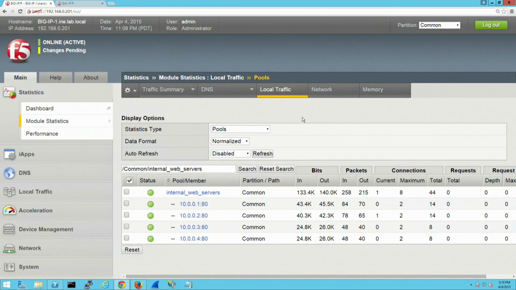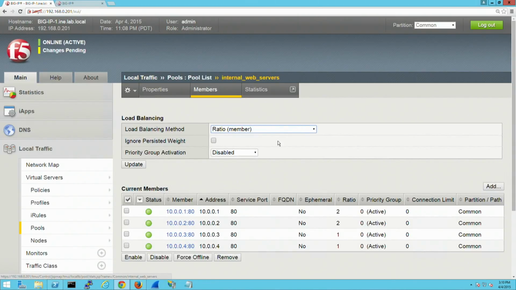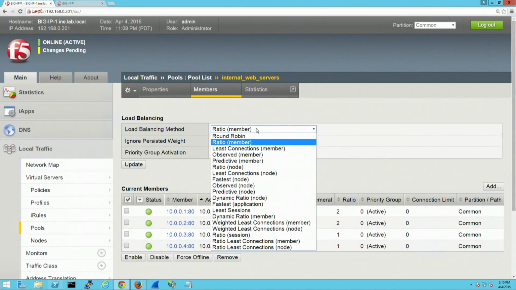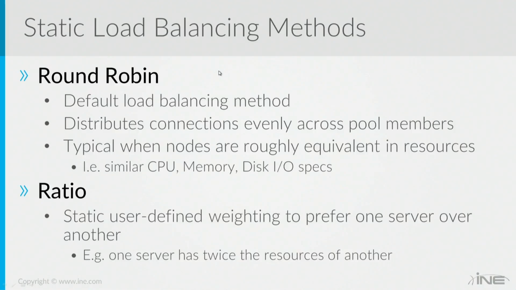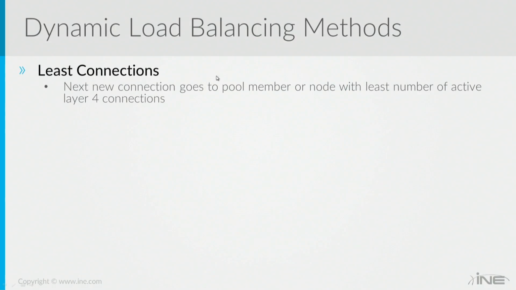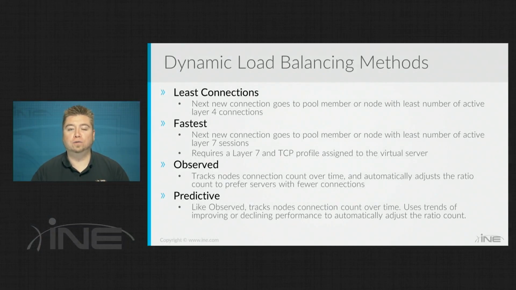Okay, if we were to go back to now our pool members, let's talk about some of the other methods. Specifically, beyond these two static methods, which were again round robin and ratio, for dynamic, some of the common ones would be the least number of connections from a layer 4 point of view. So if we're running regular clear text HTTP, we're just going to look at the amount of open TCP sessions, not the amount of HTTP GETs.